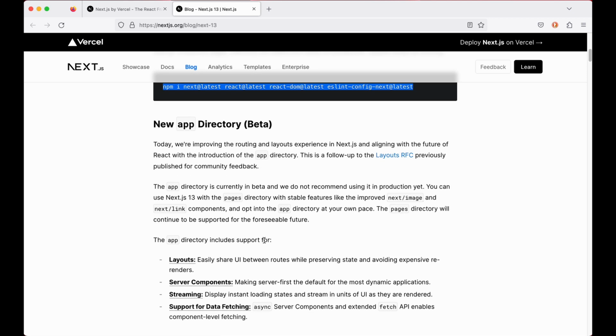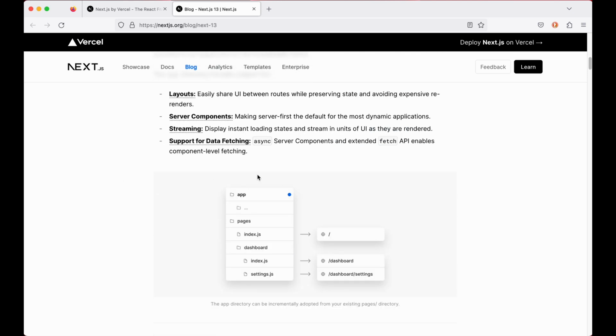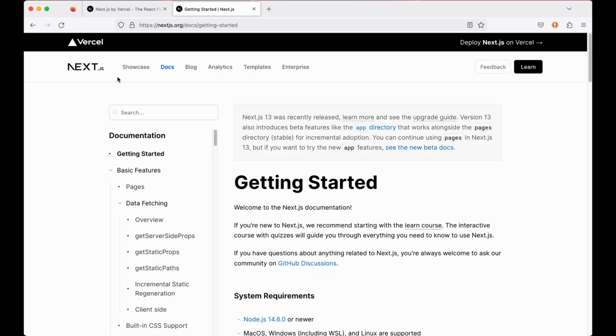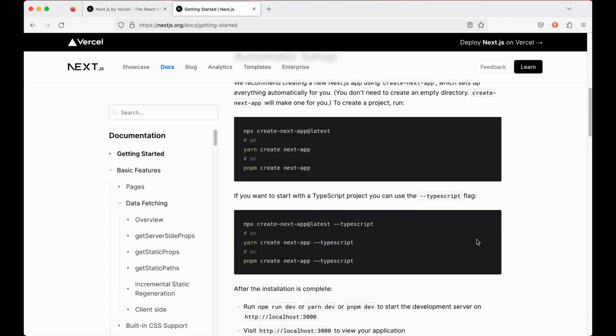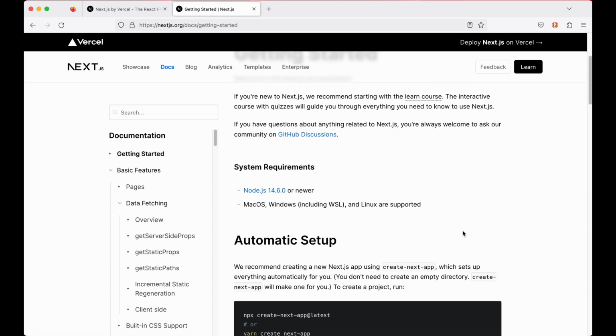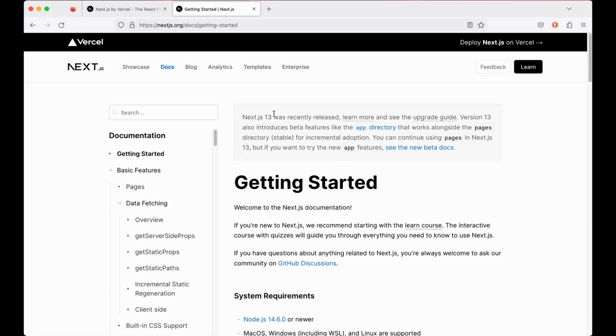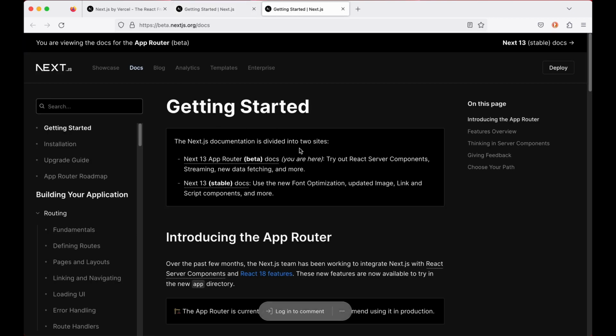Now here we got more information about the Next.js app directory, but the full documentation is not here. If we go to docs, as you see we got all the documentation about Next.js 12. So the app directory is not here. If we search for app directory, we can't find anything about it. But here, as you see in this information, you got this link. If you click on this, you will be redirected to the beta version of the Next.js app directory documentation.